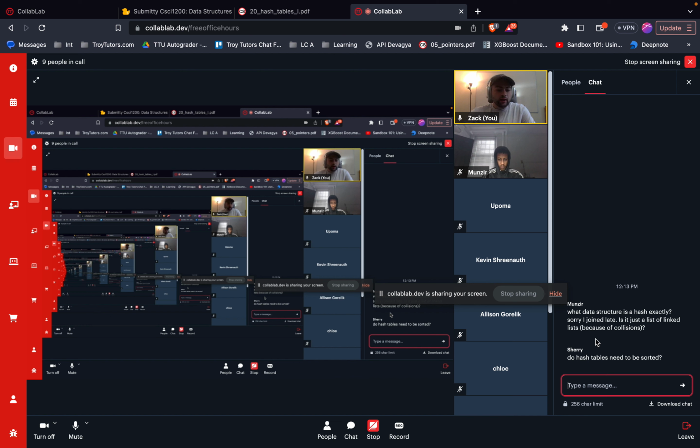Okay, so let me answer the second question first, just because it's similar to what we're talking about. Hash tables don't need to be sorted. In fact, they can't be sorted, because the order of the hash table doesn't matter, and it shouldn't matter, because the location of things that we put in the hash table is dependent on the hash function, right? And the hash function is always consistent.